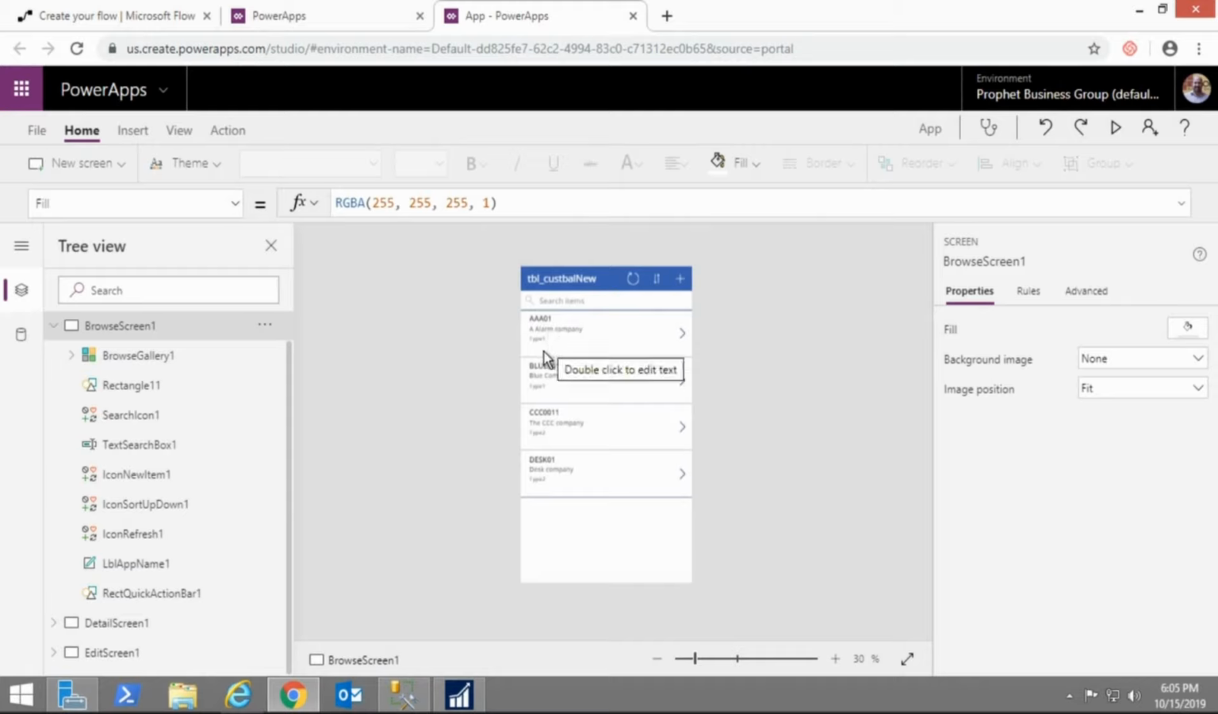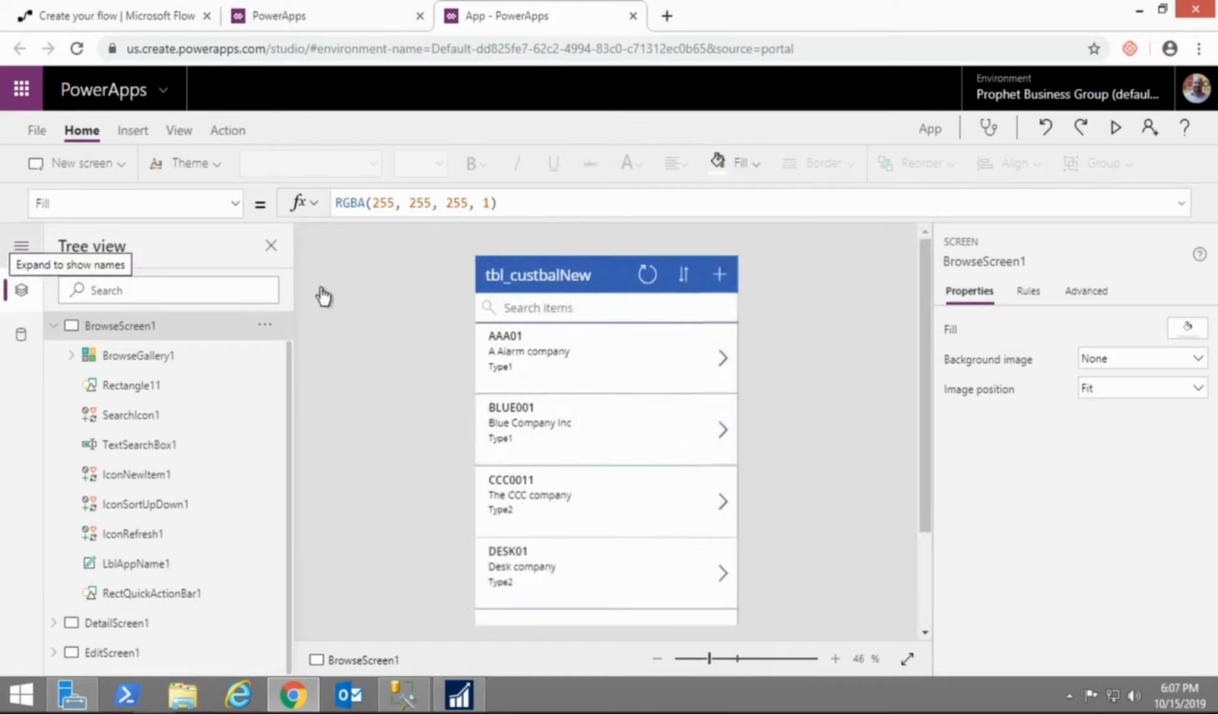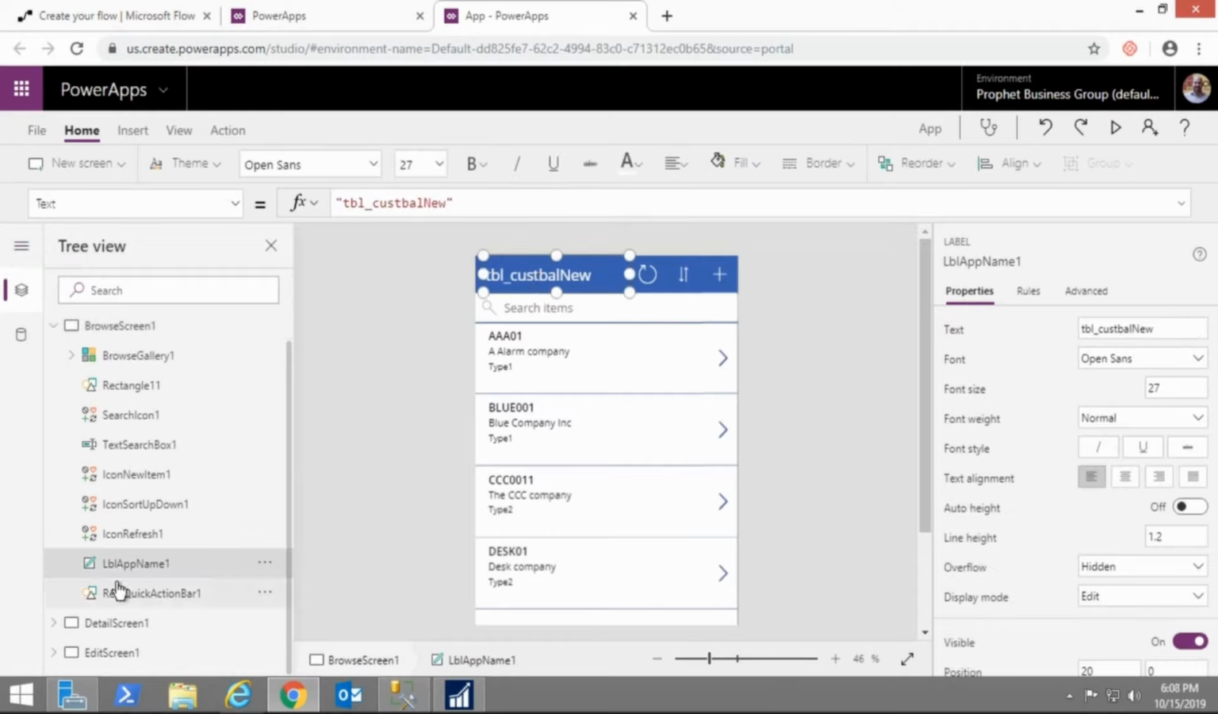Customer balance is not on here. We don't want type, we actually want customer balance. So to do that, I'm going to edit this particular screen. So first thing I'm going to do is change the title up here. To do that, I'm just basically going to select that particular label and just put in a new title. So we're going to call this customer balances.